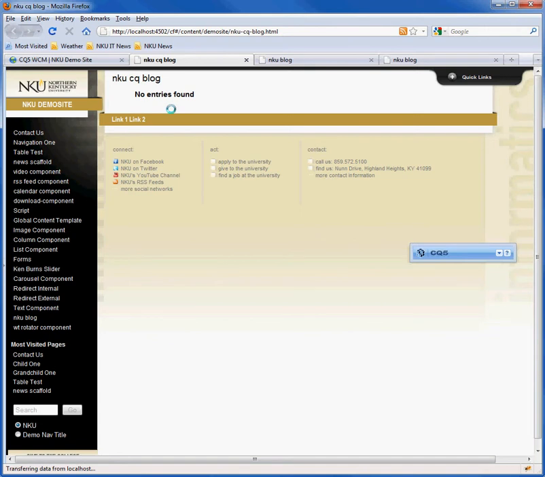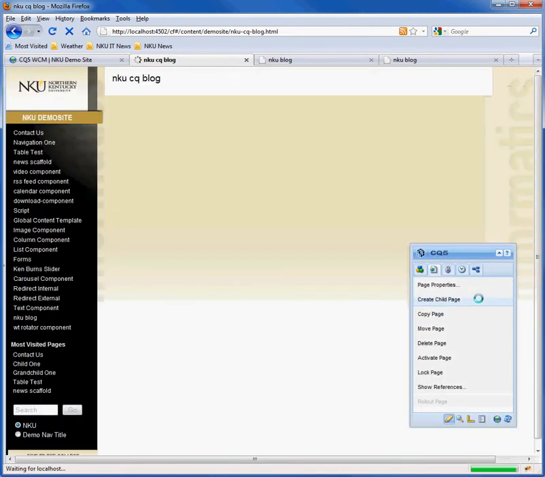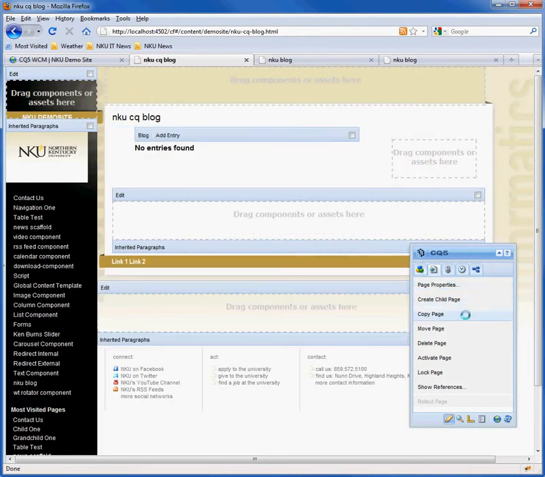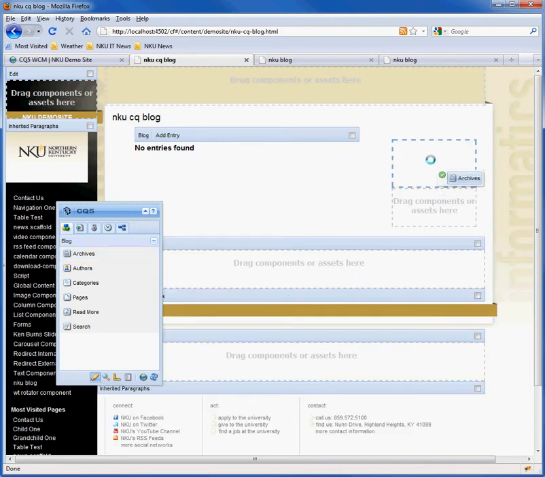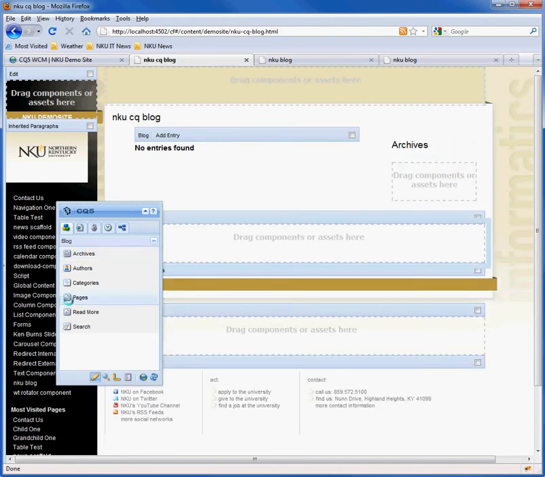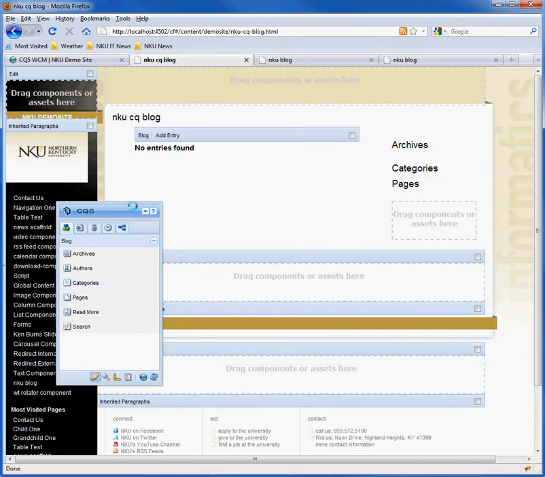Okay, so when it first comes up, it'll say no entries found. So we'll open the sidekick. First, we'll create a few items on the right. So we'll take the archives. This is the list of pages in the blog. And we'll take categories. This is a list of tags that are used in the blogs. And we'll take pages, which are a list of static pages.